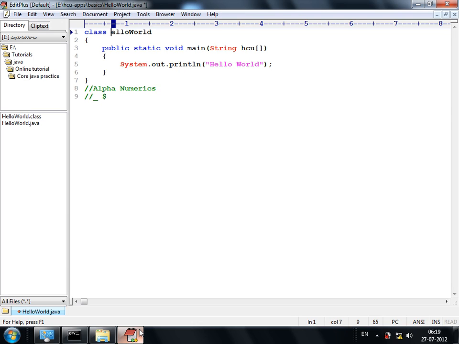And if there are multiple words in the class name, the class name should reflect the purpose why we are using the class. Let's consider that we are writing a class to validate some content, that means whether the content is correct or not. So the class name should end with Validator.